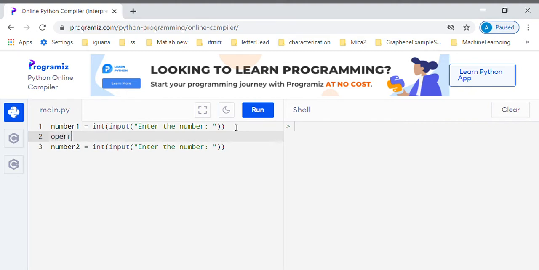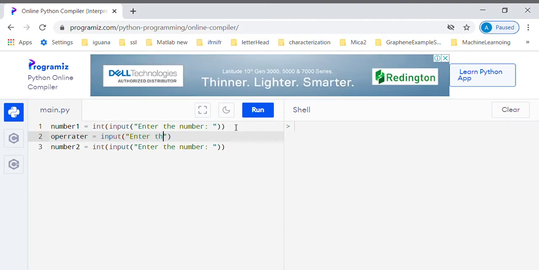Operator. Now let's ask the user to give us an operator. Enter the operator. Now it will ask for the operator. What will happen is, whatever the user gives us will be stored as a string in the variable called operator. Now let's use some if and else statements to do this.